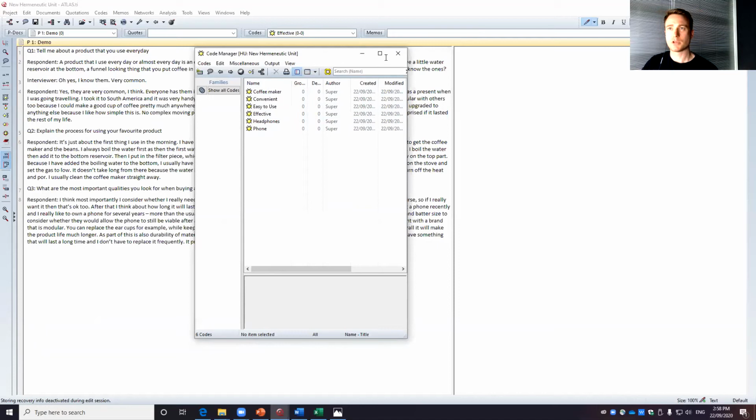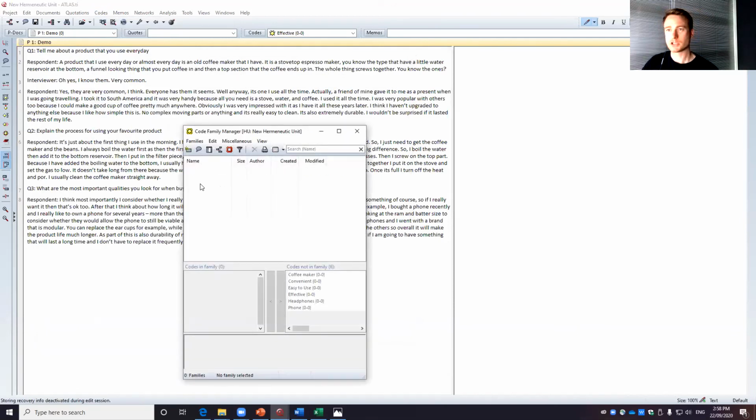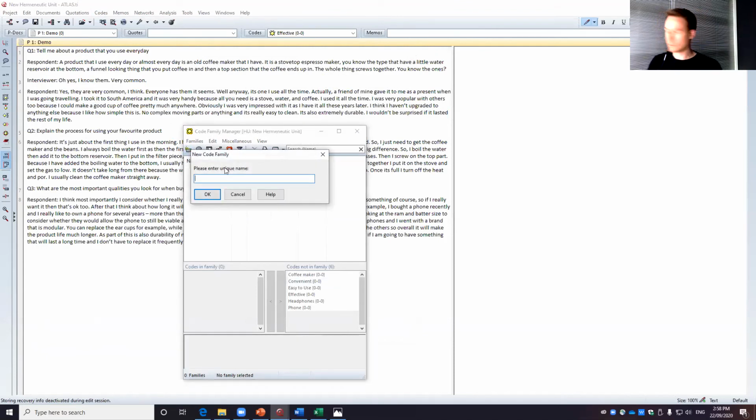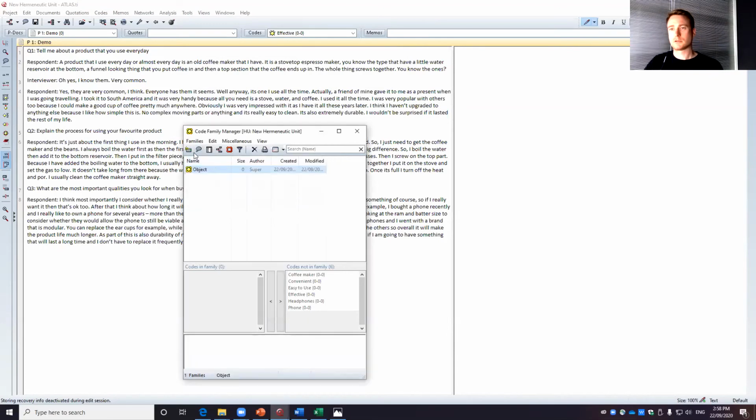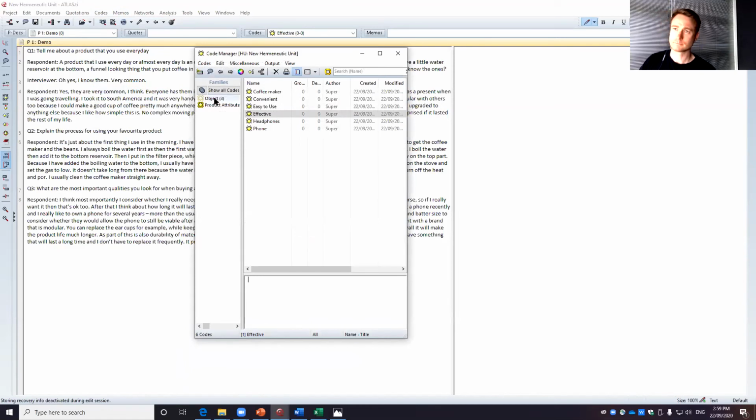So you can actually apply some families to these. So we can go to families and open family manager. And here we can basically create a family. So object, let's create product attribute. And then we can essentially select object and then select these and bring them over. And we can do the same thing here. Okay, close that. Go back to our code manager. And then we can sort of filter and sort like this.